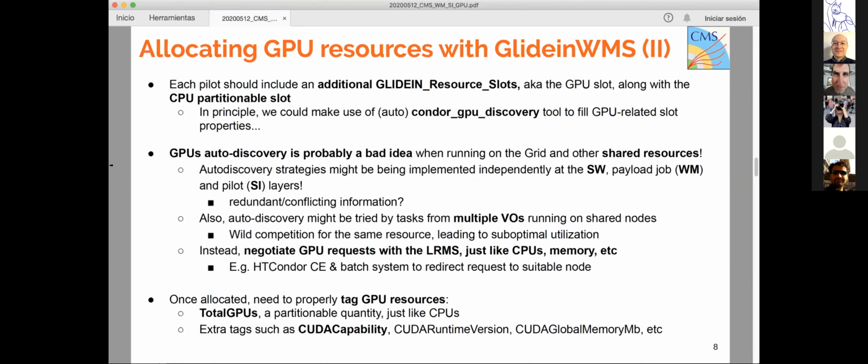Because we have identified that we might be thinking independently of implementing this auto discovery at several layers in the stack. So at the software level, at the workload management level, and also in the submission infrastructure layer. So is this going to be leading to having redundant or even conflicting information? So do we want to really do auto discovery? And so we need to coordinate, if we want auto discovery, which layer of the stack runs this.